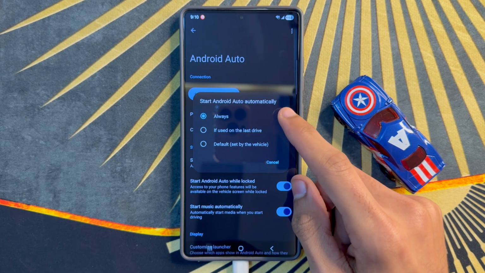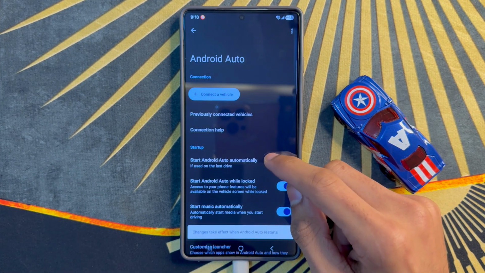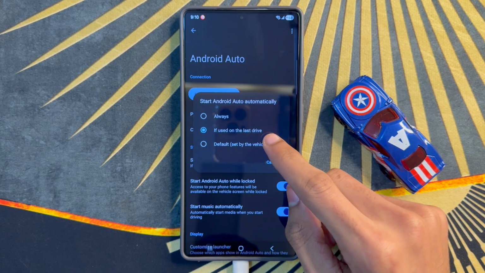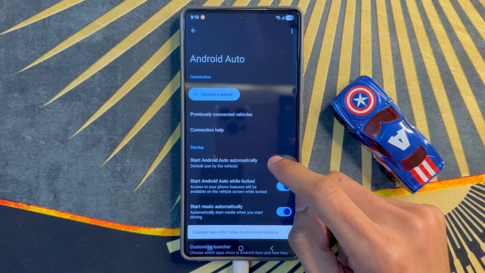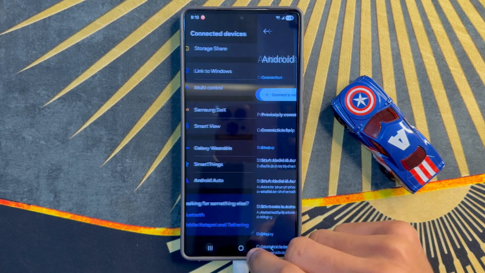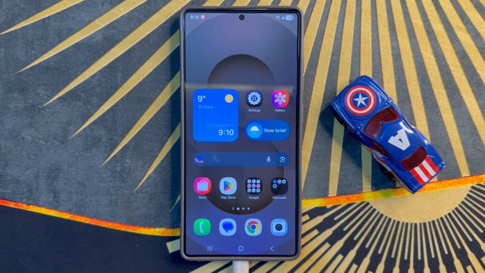So click on If used on the last drive. So if you want to use the default set by the phone, click on this option. So after selecting this option, go back to the home screen, refresh the phone. So that's how you can make Android Auto launch automatically every time on Samsung Galaxy S26 Ultra.